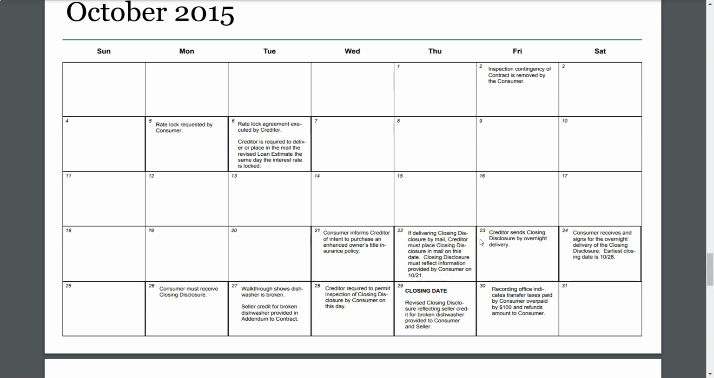On October 23rd, creditor sends closing disclosure by overnight mail. This was in the past. Now everything is sent digitally, so the borrower will receive an email to review the closing disclosure, which can happen the same day. On October 24th, consumer receives and signs for the overnight delivery of the closing disclosure. Earliest closing date is 10/28, which would be 1, 2, and 3.